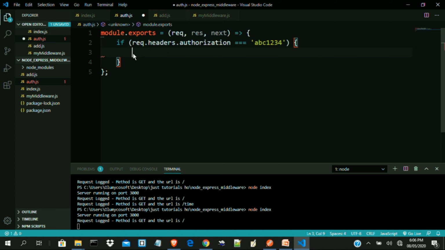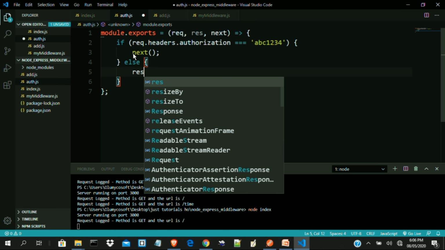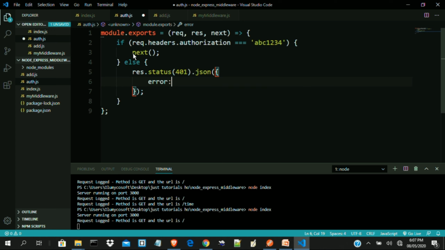So we just say res.status, that is 401 unauthorized, then JSON, let's give this back to the person, and that's error. What are you trying to do? Not allowed. This is more authentication stuff, whereby any call that does not have authorization equal to ABC1234 will return an error, that is a 401 error, the unauthorized HTTP status, with this message: not allowed.